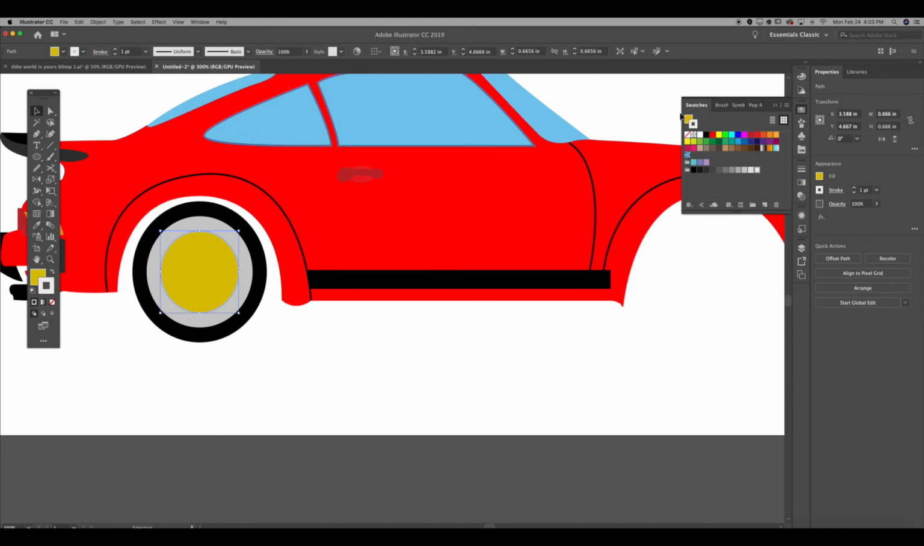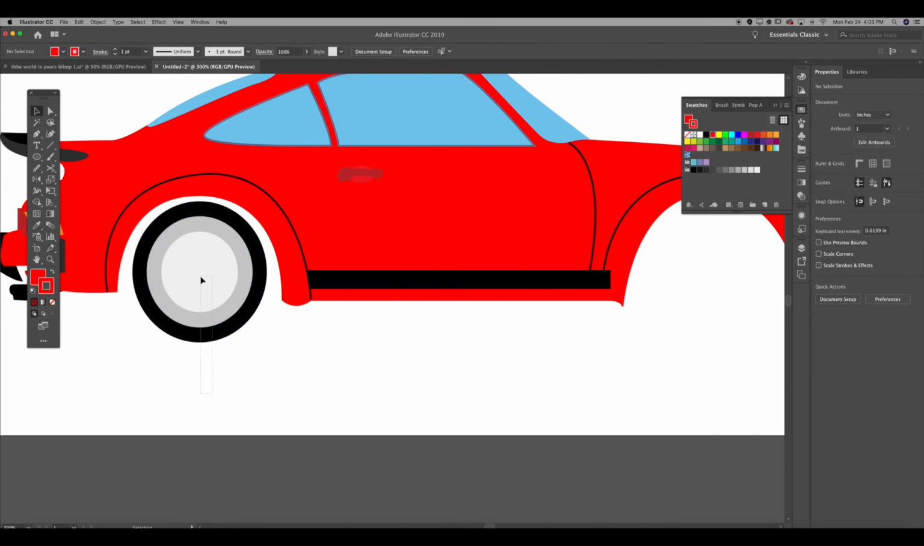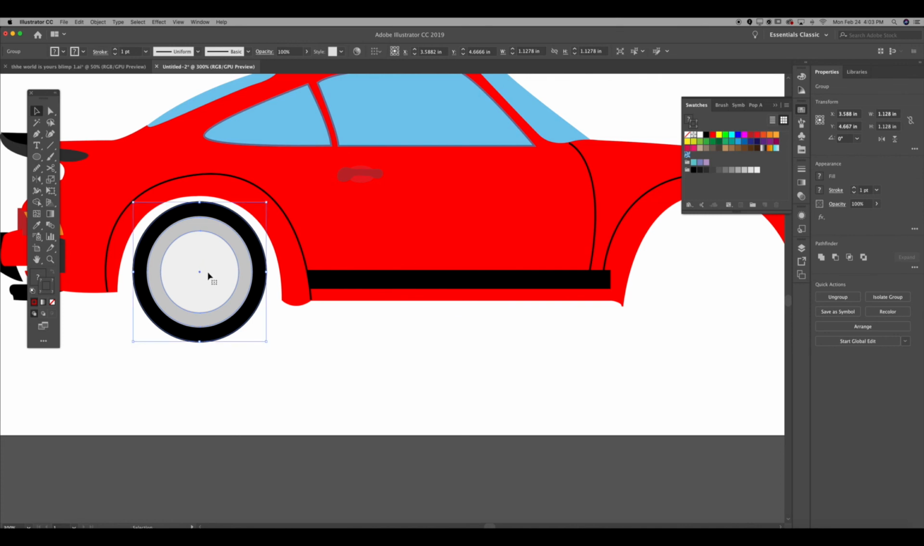Okay, Command C, select everything. Actually, I'm going to go ahead and group it first. Command C, Command F, paste it in front. I'm holding Shift, and I'm going to do the right arrow, and it's just going to slide it all the way over to the other side.